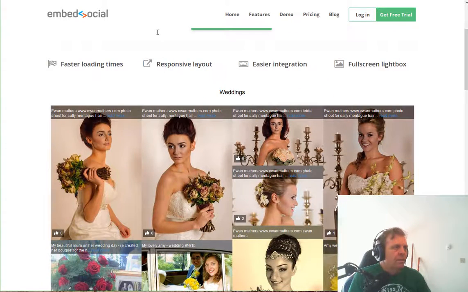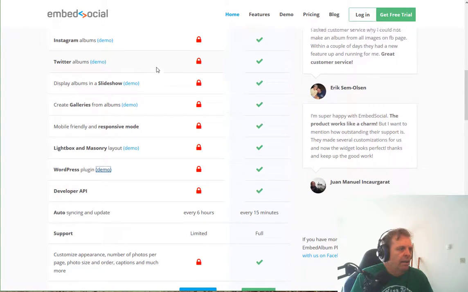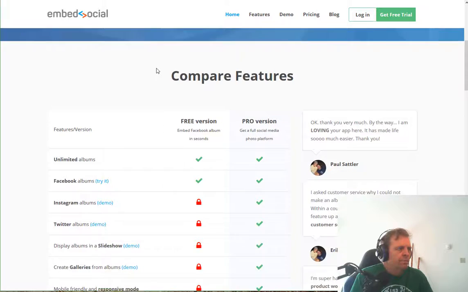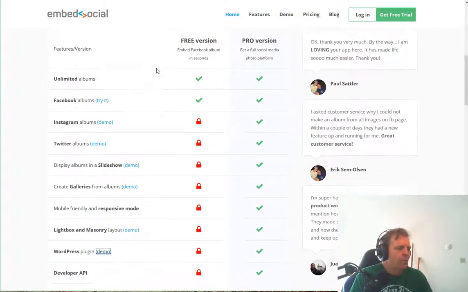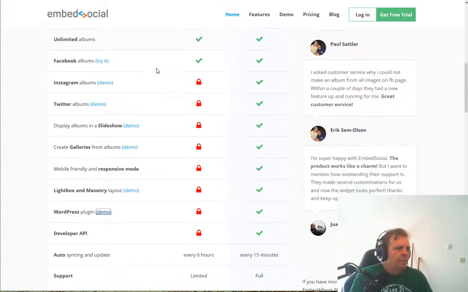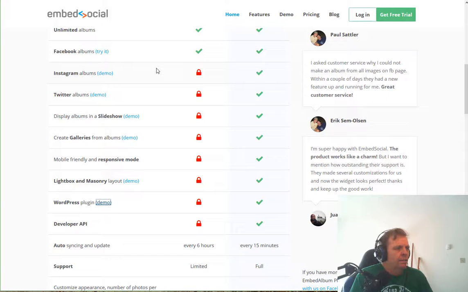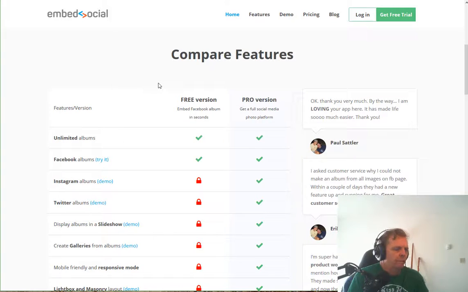Okay, well, I'm taking a look at your website here, and I'm looking at the Embed Album, which is your WordPress plugin, and your service for Embed Social, where it allows people to create albums. I take it that you've got your free version and your pro version. Yep. And your free version here allows them to create unlimited Facebook albums. With that service, what exactly does that do for people?